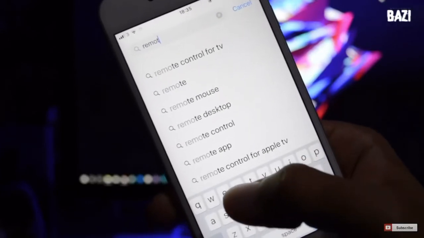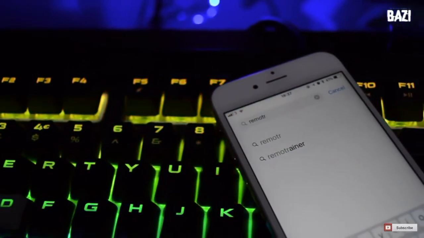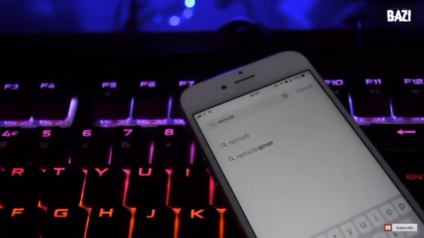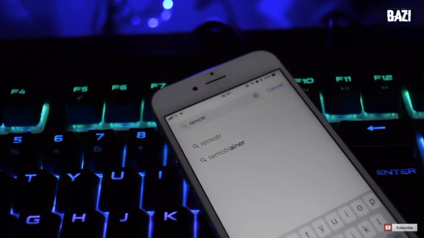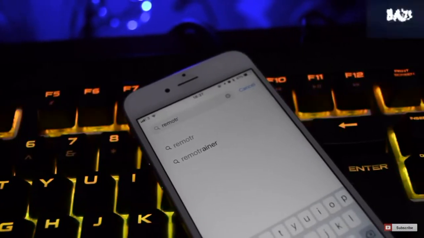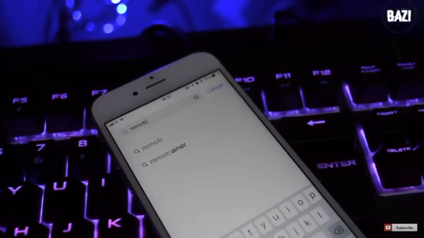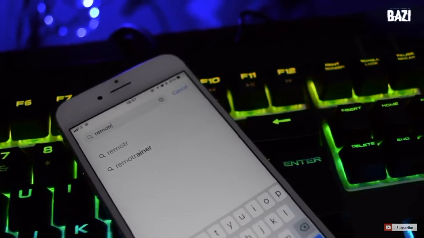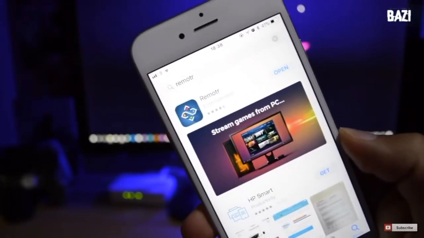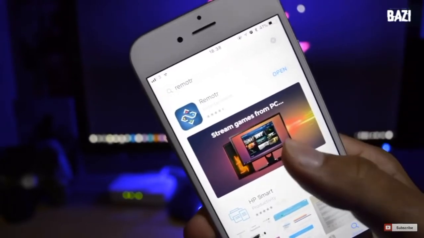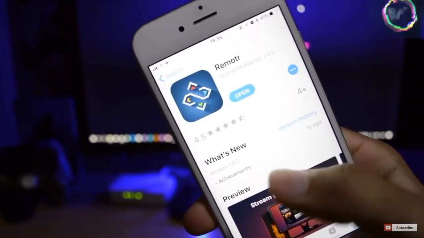I'm going to start off by showing it on iOS first, and then I'm going to move on to showing you how you can do it on Android as well. The steps are basically the same. So on iOS, the first thing you want to do is open up the App Store and search the app called Remote R. Now it's basically like a remote desktop connection application, but this is the application that you will see. Now just go ahead and click on it.